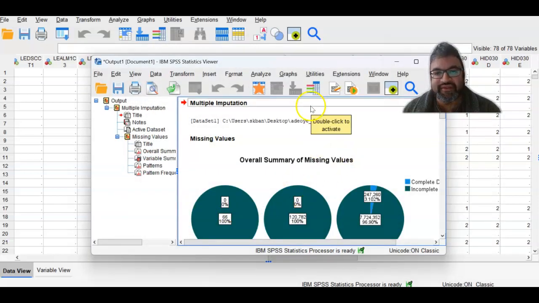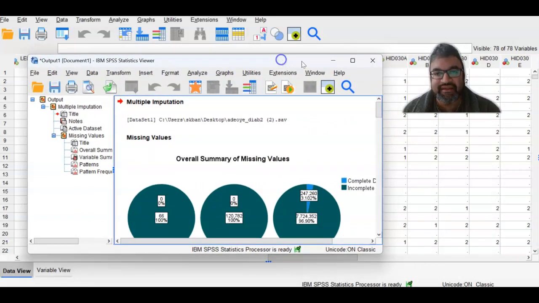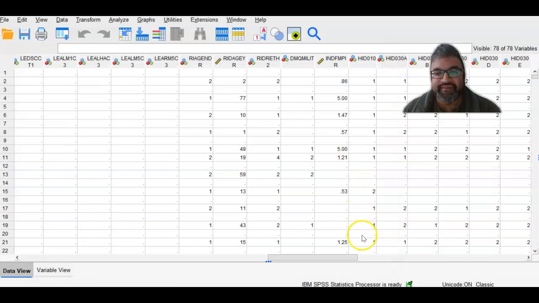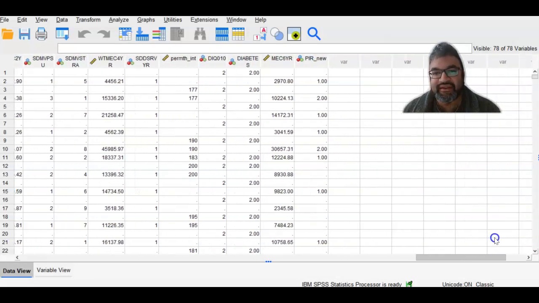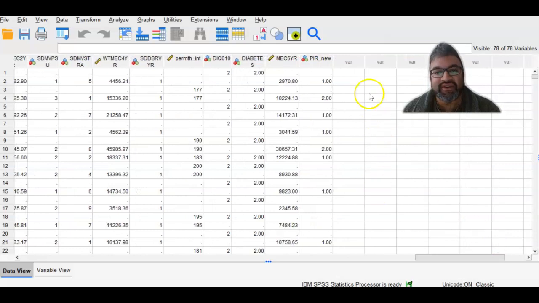Now let's take a look at whether it actually got added, or whether there is an error. And no, there is no error. There are two numbers, 1 and 2, that appear. 1 represents poverty, 2 represents no poverty. So there you have it.